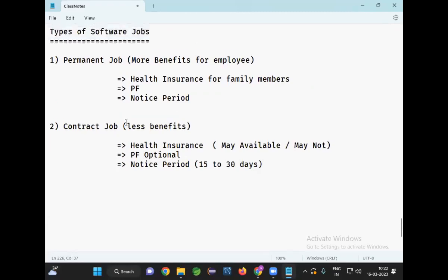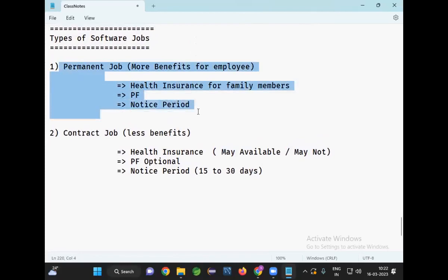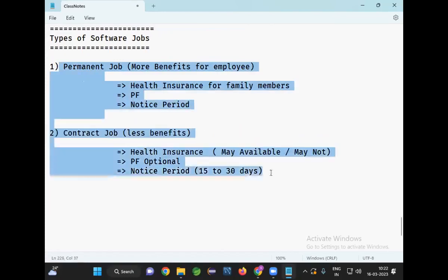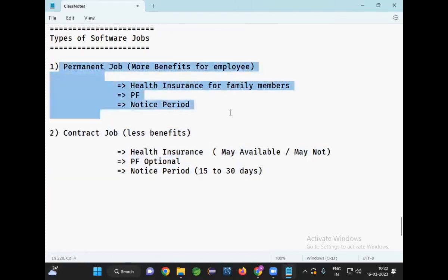But when you go for a permanent job, some company policies will be available, and we have to follow those policies. So which job is more secure? Permanent jobs are more secure. But nowadays, contract jobs are very high in the market. Companies are doing cost cutting. If I take one employee on a permanent job, I need to pay PF every month, pay health insurance, and follow a notice period. That is cost for the company. So that's why most companies nowadays prefer outsourcing companies to get employees.